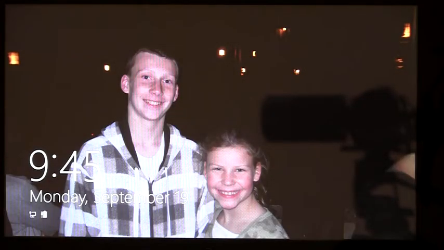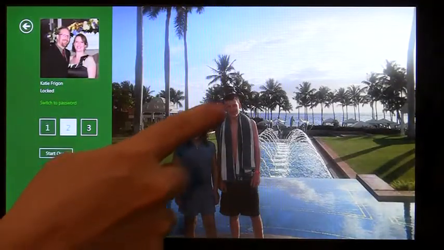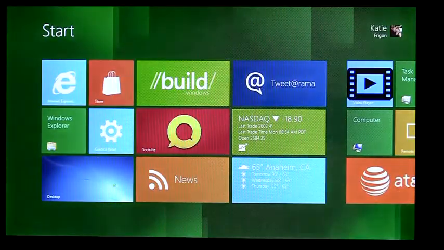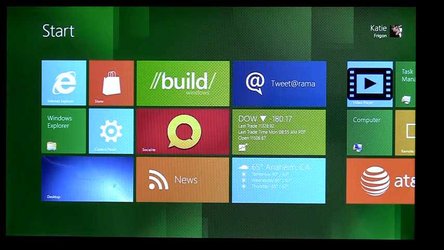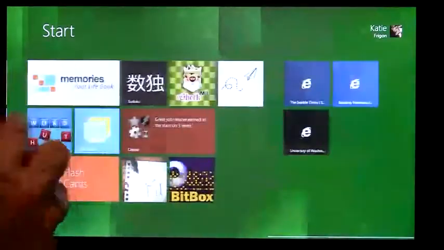Let me show you. So one of the first things I always do when I'm setting up my machine is change the lock screen picture to something personal. So here I've changed it to be a picture of my kids, Tom and Audrey. So as I come on in to the computer, you'll notice it's really personal to me. My start screen has my name, Katie Freegon, and my profile picture just already there. And then as I go around, you'll notice different things that are personal to me.